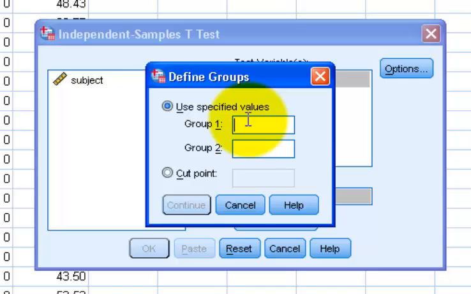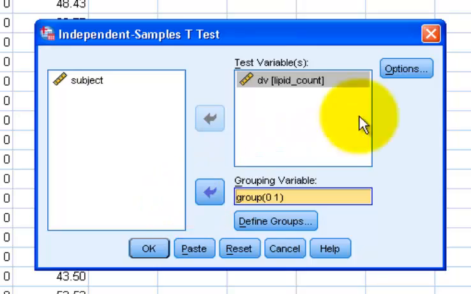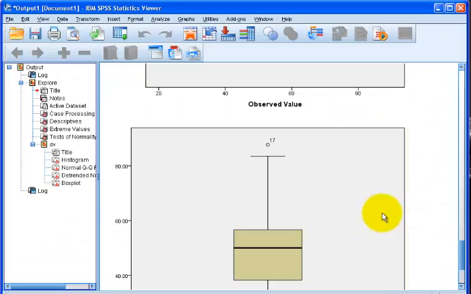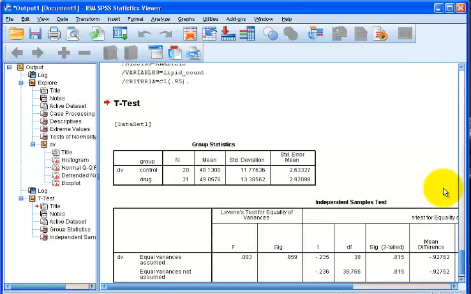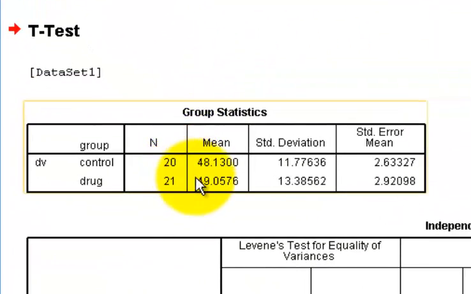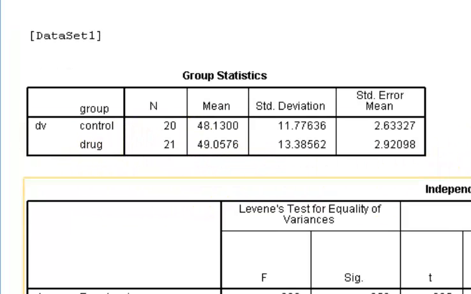And we're going to define the groups. So remember, group 1 was 0. That was the control group. Group 2, we marked with a 1. Those were our drug guys. So we're set to go. Click OK. Here's the output. So it showed the means here between the control group and the drug group.